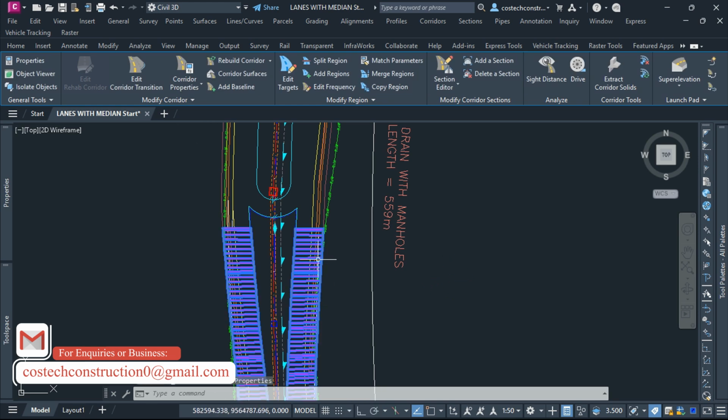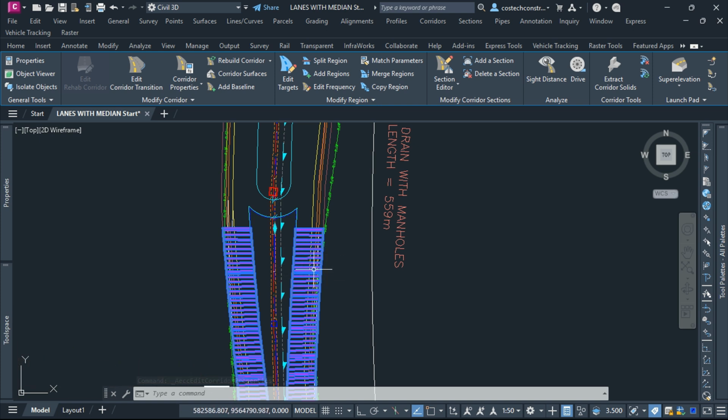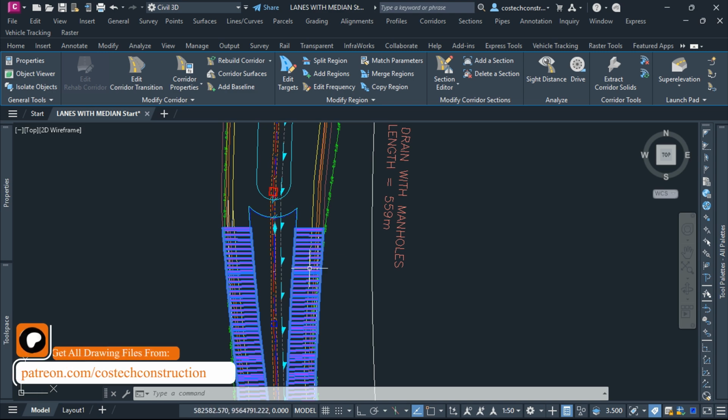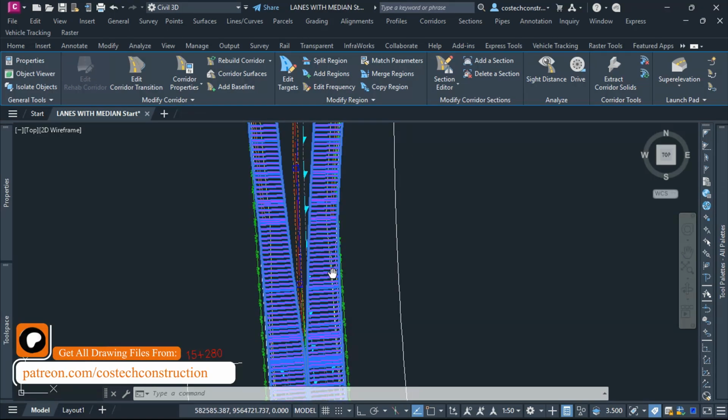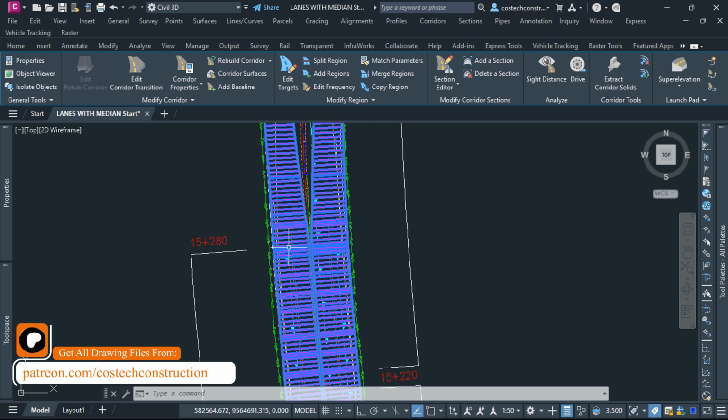We have now created our basic corridor, then created a surface from it, and we have also created the top link surface. With that, the work of this corridor is completed.